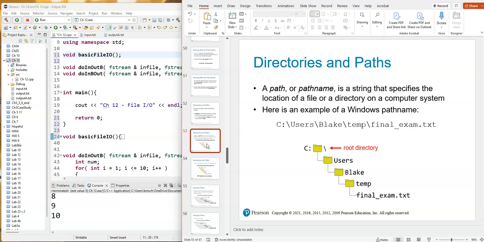All file systems have a root directory and a drive number. So this looks like they're backslashes. This looks like a DOS file system, or what is it called? FAT32 or FAT64, which is used for Windows machines. So it says here's an example of a Windows path name.